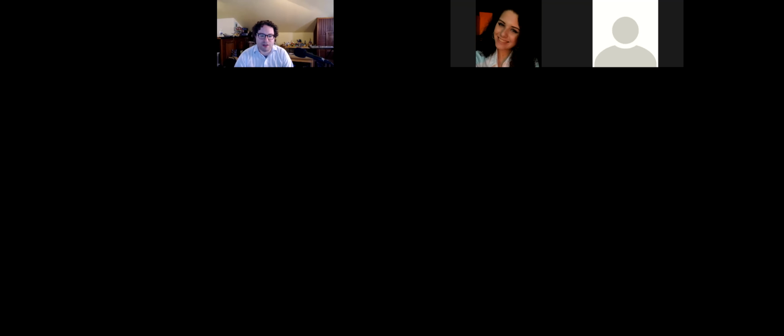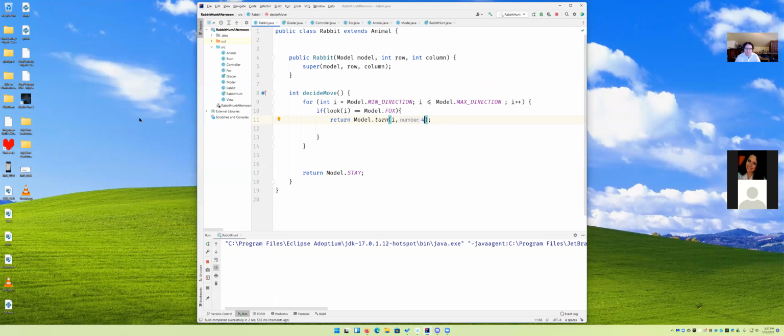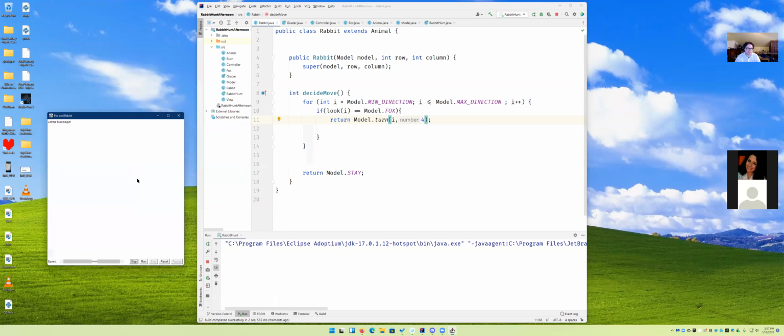Oh, yeah. I'll need to share my entire screen so you'll be able to see everything pop up. I hope you enjoy my extremely original wallpaper, by the way. So here we go. Let's go ahead and run Rabbit Hunt. So run. And now, no step, just keep going. So now he moves directly away from the fox and dies.